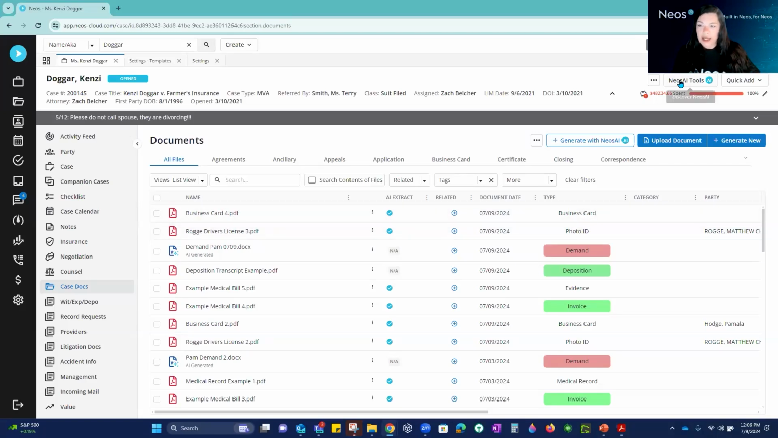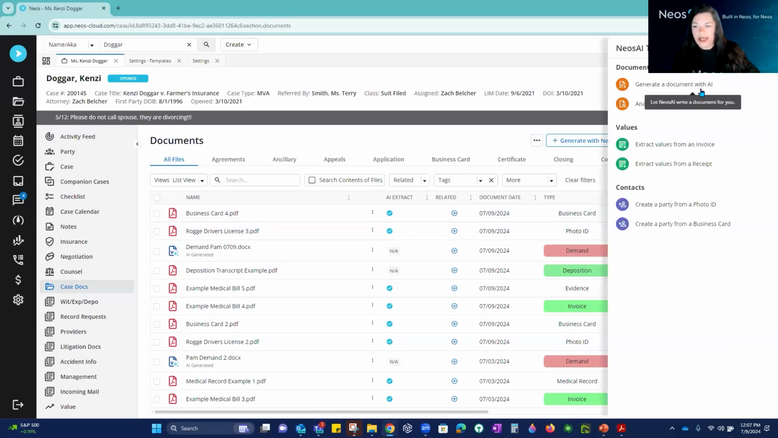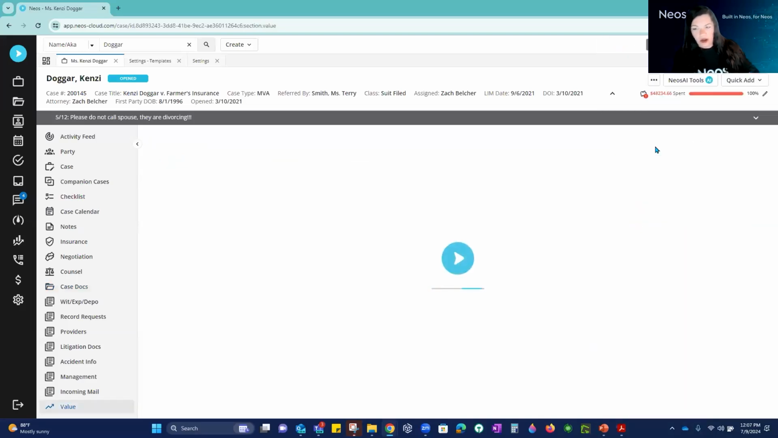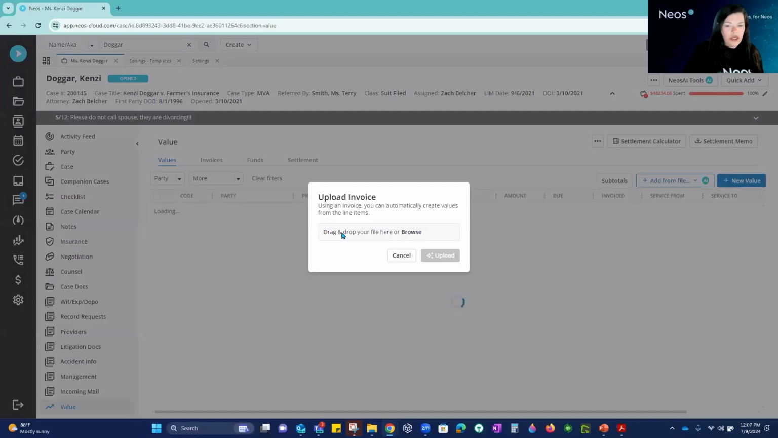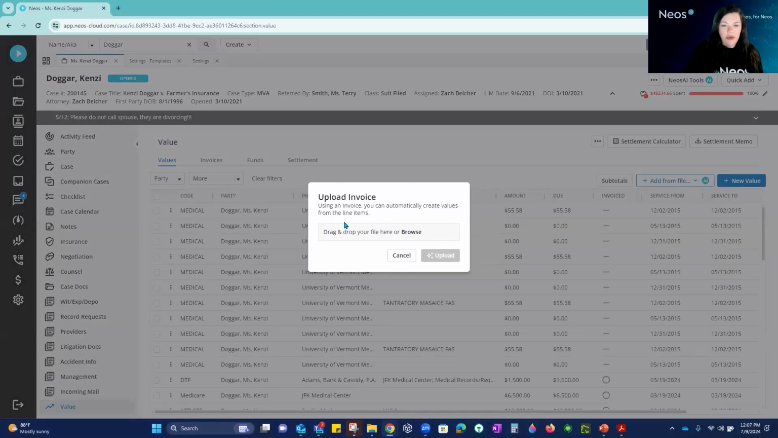All right, so next we're going to go to the AI tools again. You want to create value entries from an invoice, whether it is an invoice for you to pay medical records, pay your expert, or if you have the billing statement from a medical provider. You're going to hit extract value entries from an invoice. When you do that, it's going to give you an upload. And notice once I hit that, it takes us to the value tab.